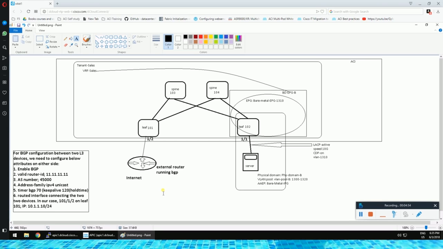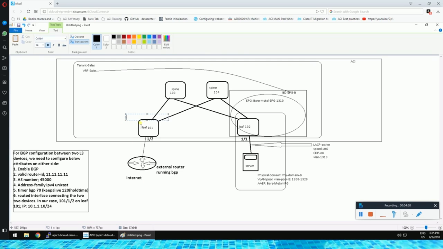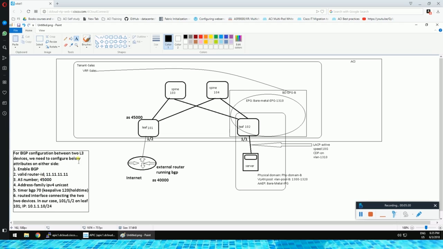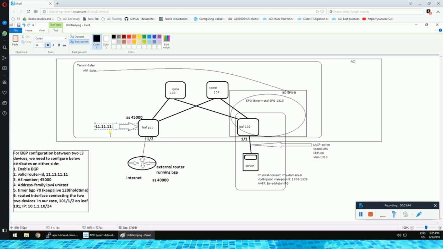Then we have to define the AS number for either of the sites. Here I'll be considering the AS number as, okay, let me check what I decided. Let me open my notebook. Okay, so I am going to give this an AS number of 45,000, and this side would be the AS number 40,000. Okay. And now this valid router ID, I'll be giving this leaf node 101 the router ID of 11.11.11.11. Okay.